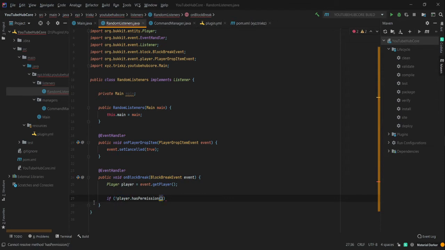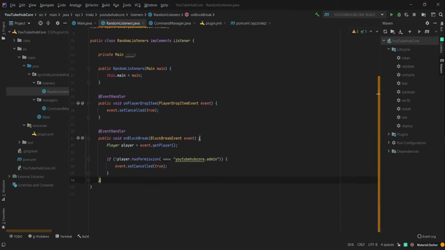So what we just did here is we made a player, event.getPlayer, and then we're basically saying if they do not have the permission node, let's just make it youtube.hubcore.admin. So if they don't have it, we're going to event.setCancelled. That'll basically make it so only our operators and people who have this specific permission node can break blocks in the server. So yeah.